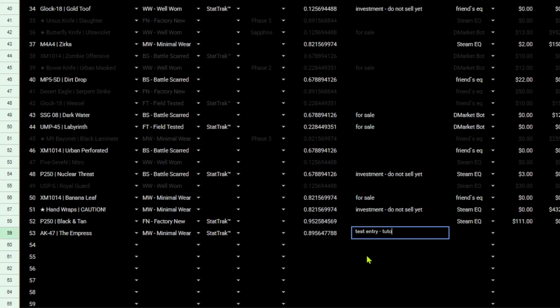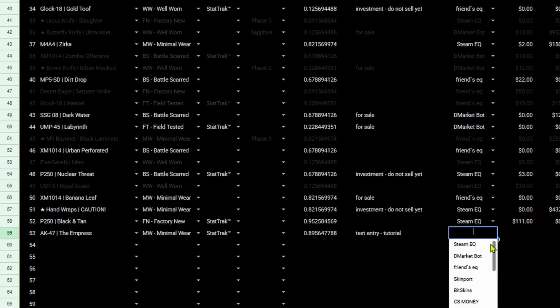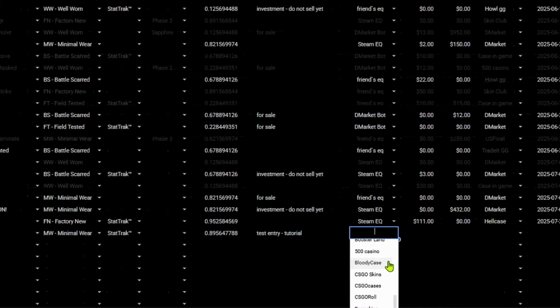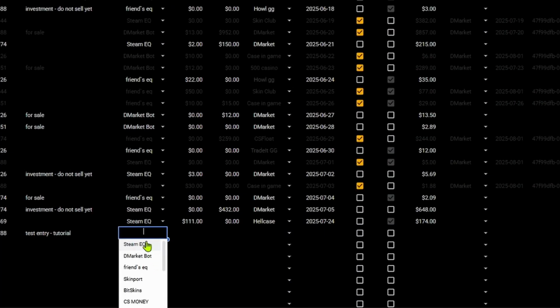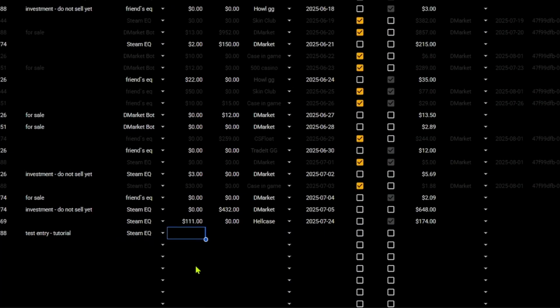levels. In the next column, you can enter the current storage location of the skin, Steam inventory, a friend's account, or a marketplace account. The following fields contain information about acquiring the skin. In the invested column, we input the total investment value associated with that item. In the next column, we enter the price paid upon purchase.